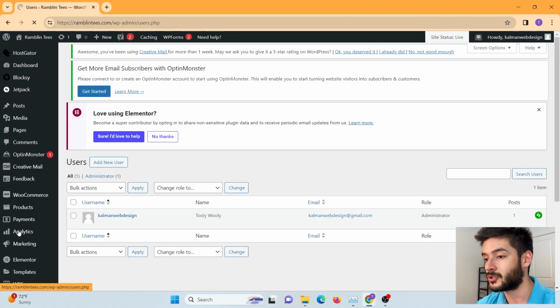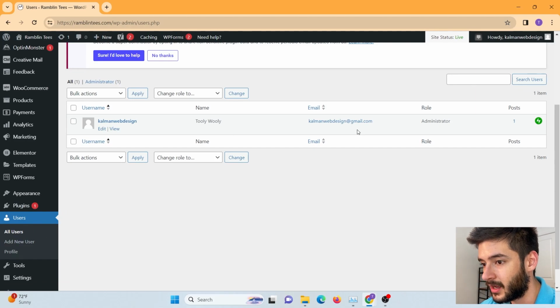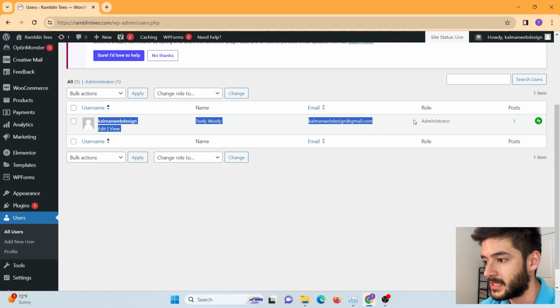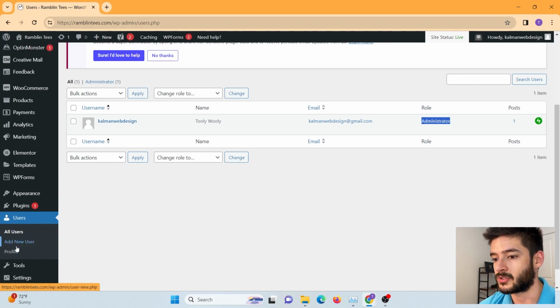Users, this is going to be extremely useful if you want to add somebody to the website that needs to be able to edit it or something along those lines. So just by seeing all users, you can only see us right now because we have one access to this website. That's the way we like to keep it, because it keeps it more secure and the role is administrator. So we don't like to add a whole lot of users to this, because then it gets confusing and the site becomes less secure.